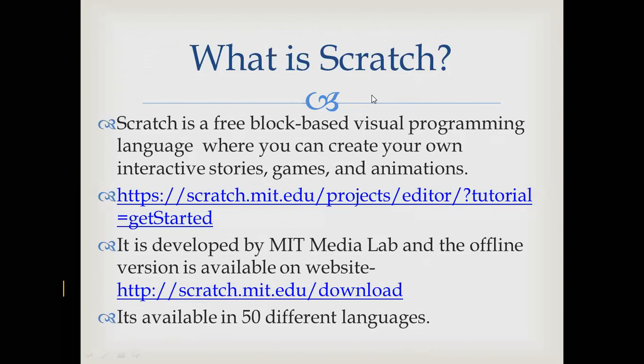So Scratch is free of cost. This is very good. Block based means it is easier to learn. You need not remember any code. You just think about the code and you will find it from the code window and drop it on your screen to run it. And it is visual because everything is visible, everything is in the form of buttons, so it is a visual programming language where using Scratch we can create our own interactive stories, games and animations.